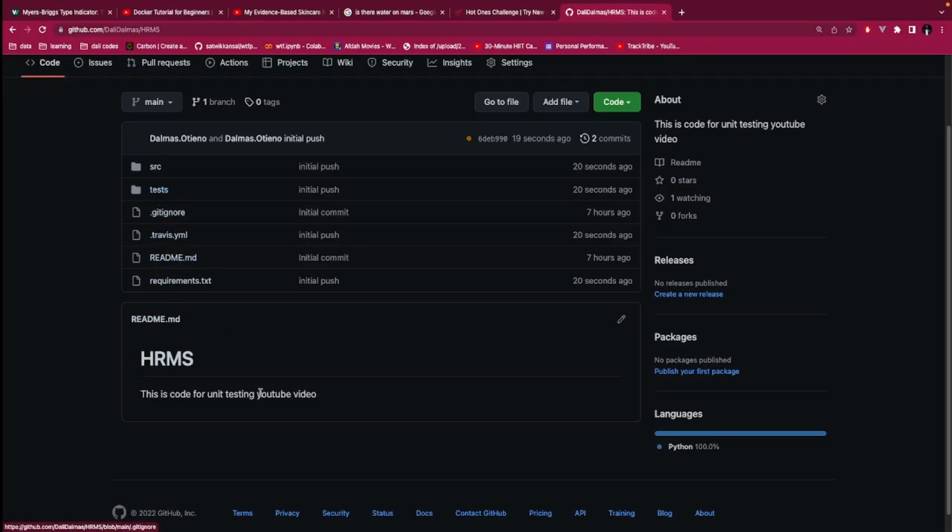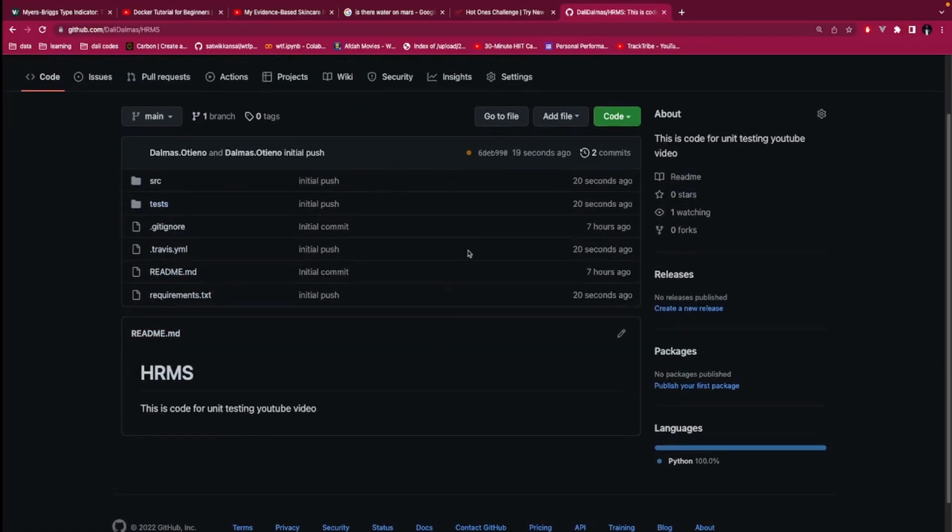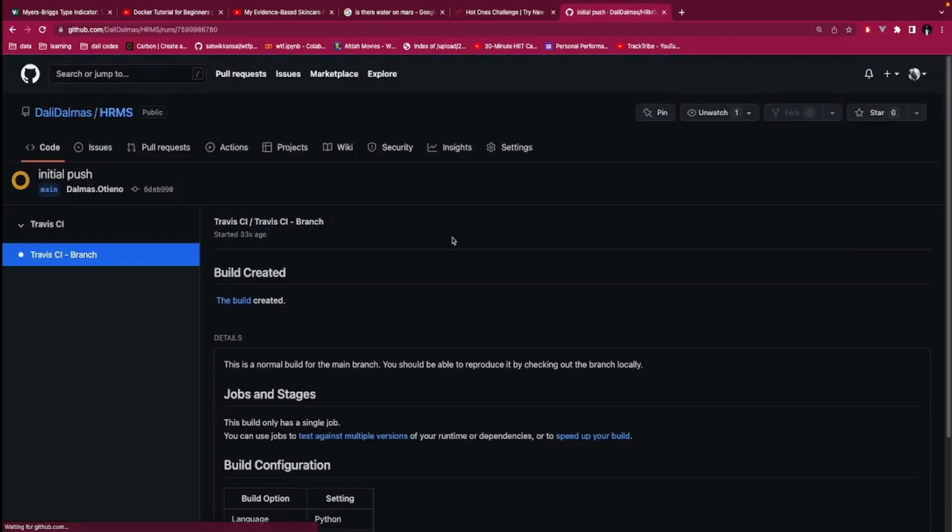We have everything, but we can't tell. We can see that the tests are going on, but we can't tell how the tests are going on. So I'm going to click here, some checks. I'm going to go to details.